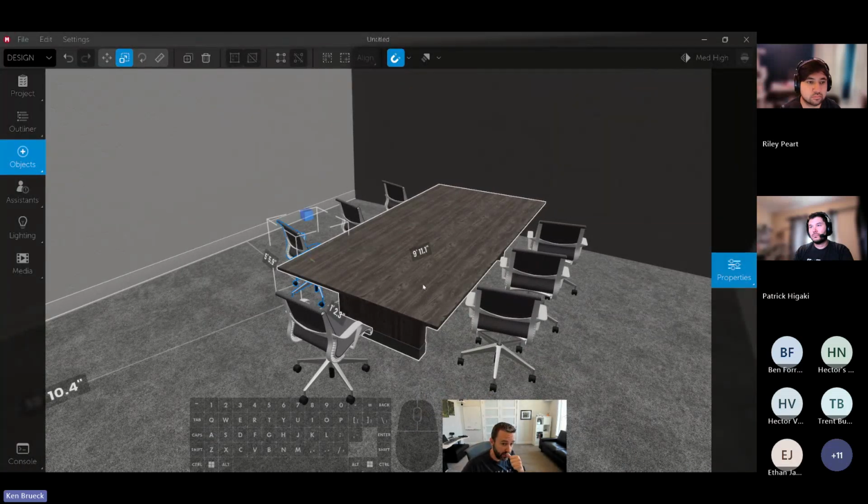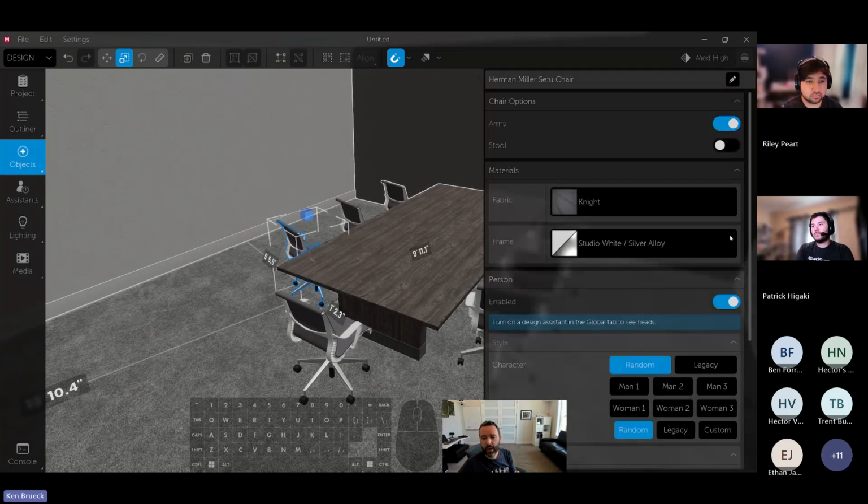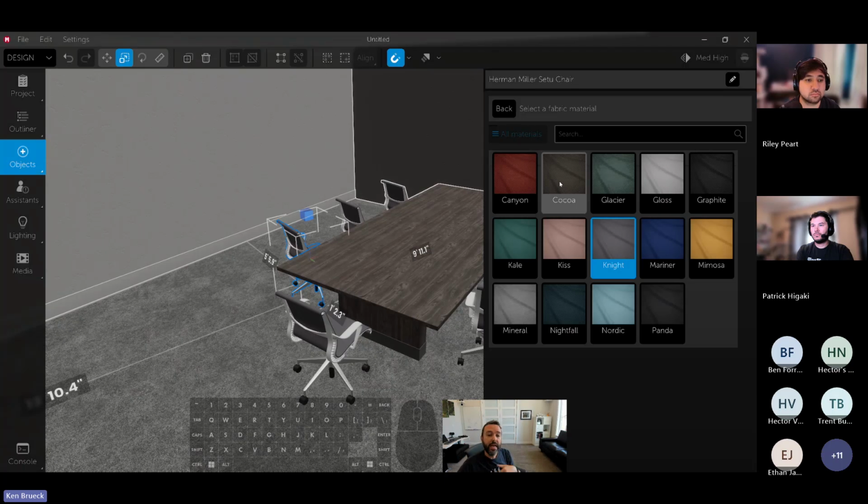Now, let's say that I wanted to change the material of these chairs, or at least the color of the chairs. With that chair selected, I can come over here and change its fabric. Since this is a chair you can buy, I don't have the ability to change this chair to a brick or any number of different fabrics. I can only choose what Herman Miller sells in this particular case.